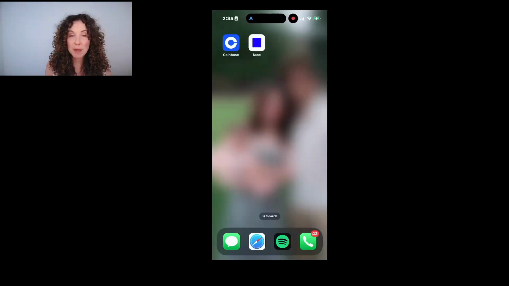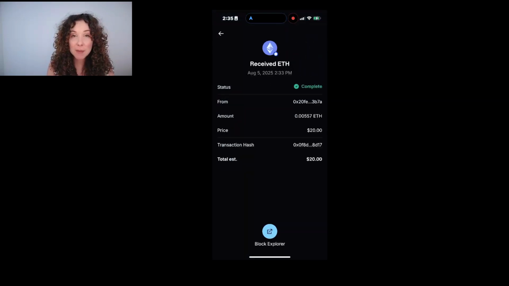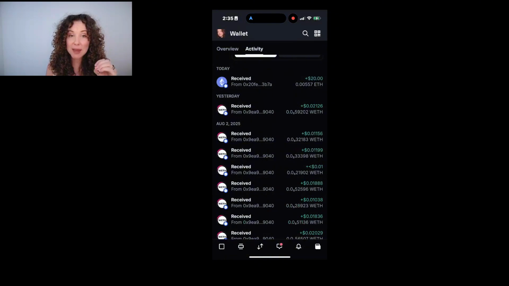Now, if I open my Base app, I can see the $20 worth of Ethereum in my wallet. Let's check it out. I'm going to open Base, go to my wallet page, and see the ETH on Base has been received. You can see the little Base icon next to my ETH. That is how you'd send tokens from Coinbase the Exchange to Base app, your user-controlled wallet.